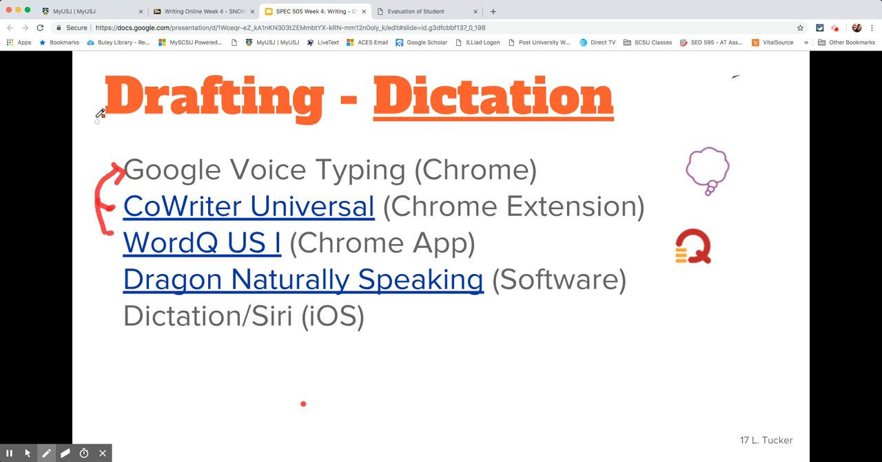Something to think about is that everything here that's a Chrome app, Chrome extension, and the iOS are all something called network-based dictation. And what that does is it takes the audio clip of your voice, sends it to the server, and then it compares your audio file to all of the different audio files that have been submitted, and then shoots back what it thinks. Something to think about when we think about student data privacy is, what is happening with all of these audio snippets that we're sending to Google and to Apple?